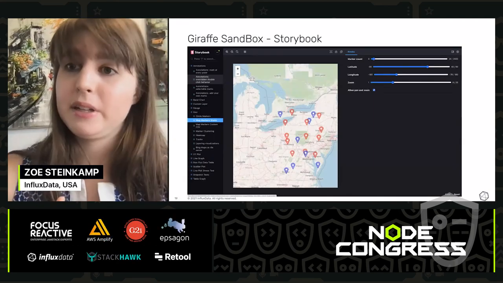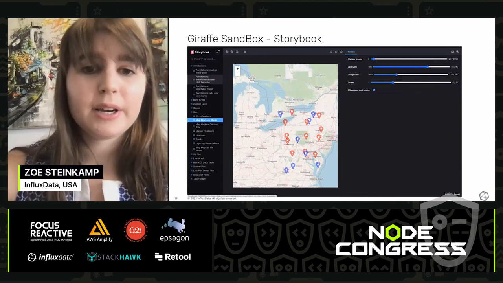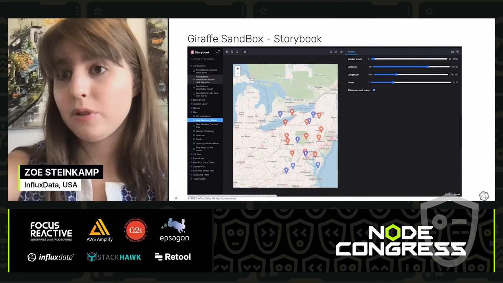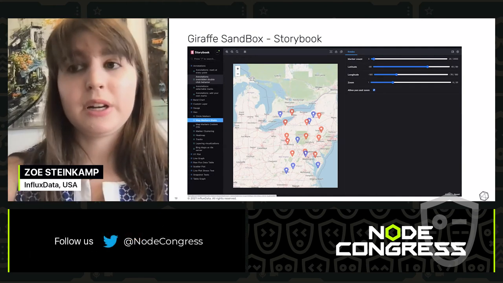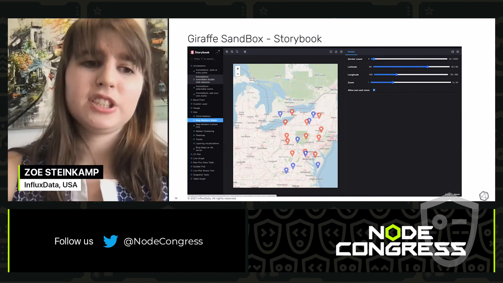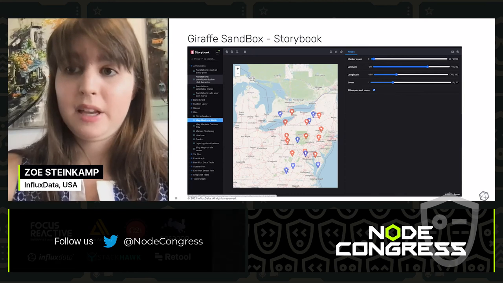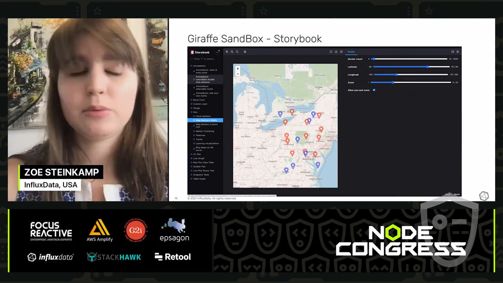Now, the big thing I also wanted to mention is the fact that Giraffe does have a sandbox. Our sandbox is based on Storybook. You come in here, you get the Storybook up and running, which is pretty easy. You just do a yarn start, super simple command. From here, you can see we have about 30 to 40 examples of different types of graphs. Again, you can see the code, you can see what we're doing.